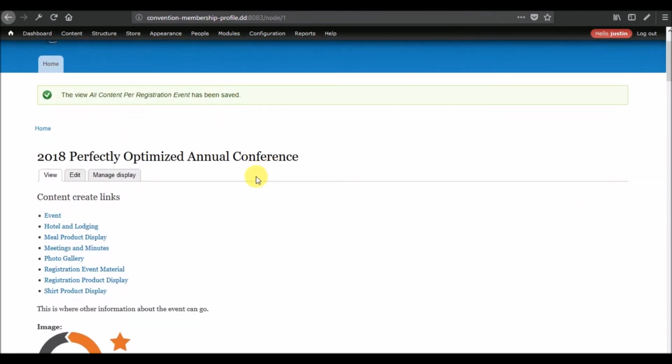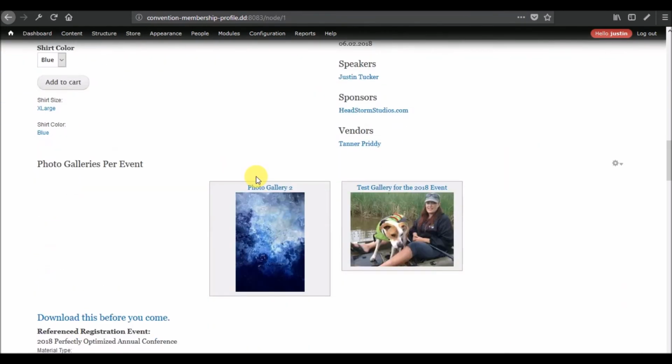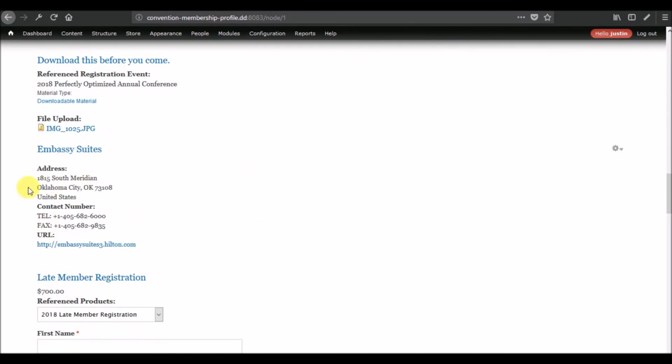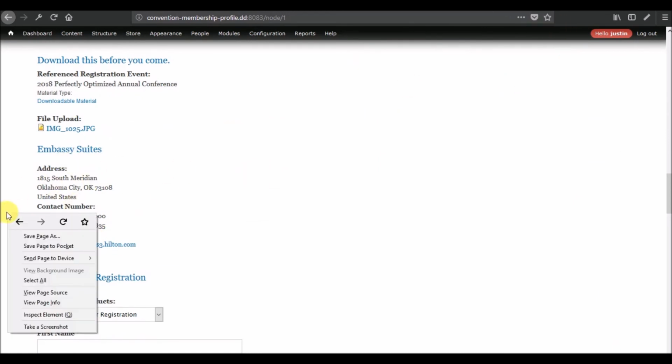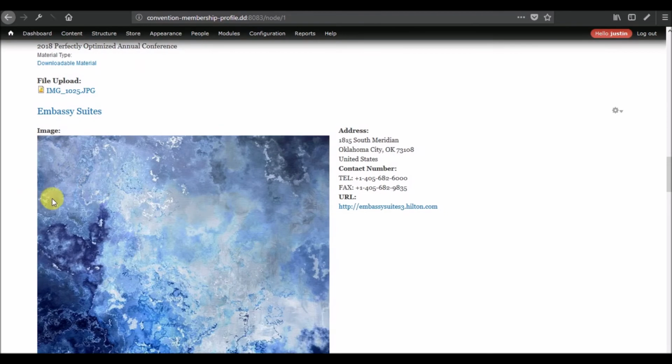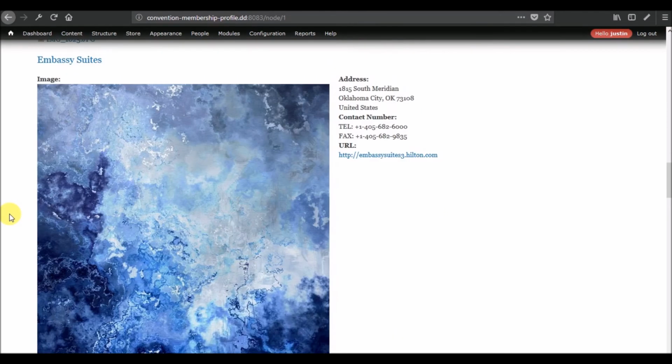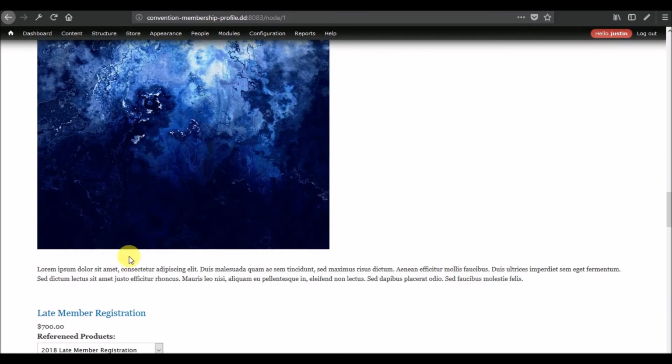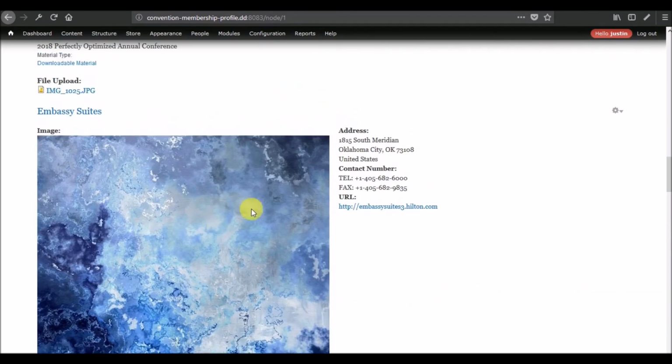However, right here though, on this page, we should see it want to lay out like we had it, and there we go. Title on top, image on the left, address, contact information, and URL on the right, and then the body text or descriptive text below. The picture is clearly too large.